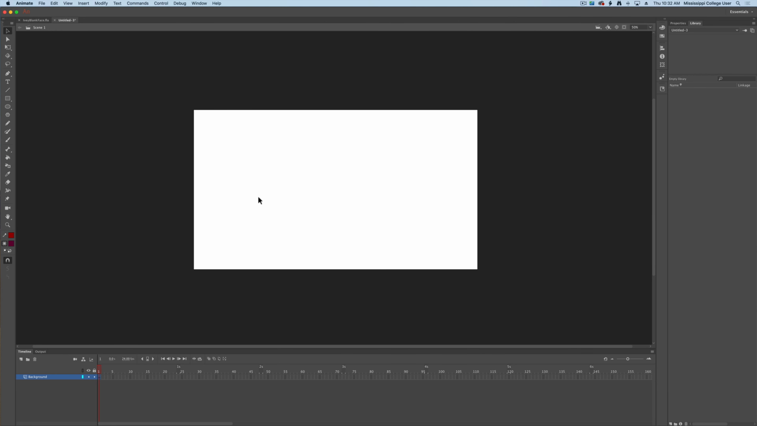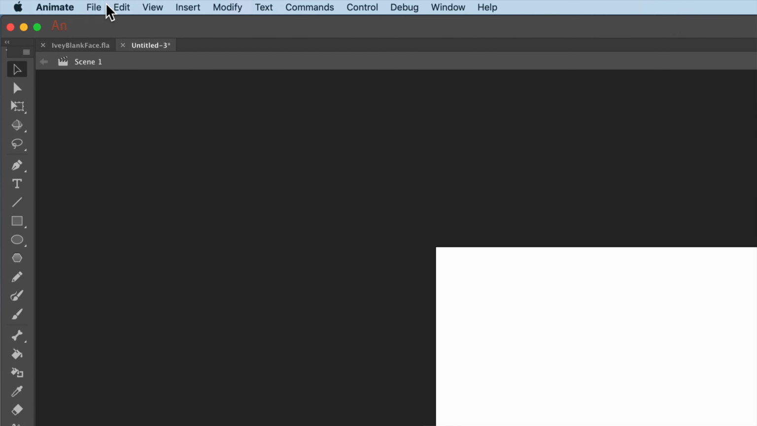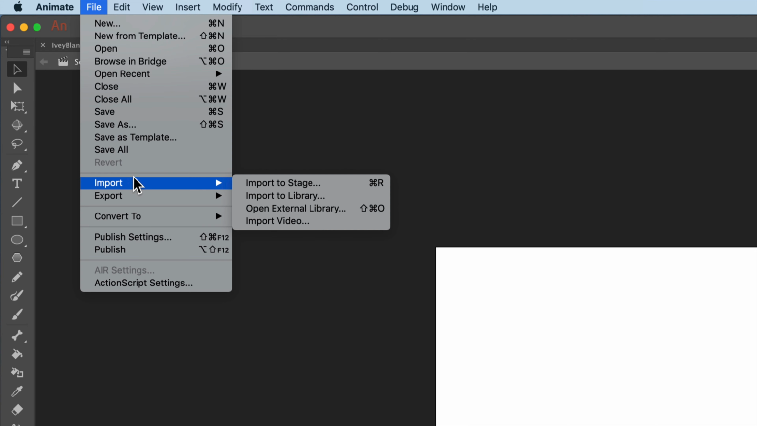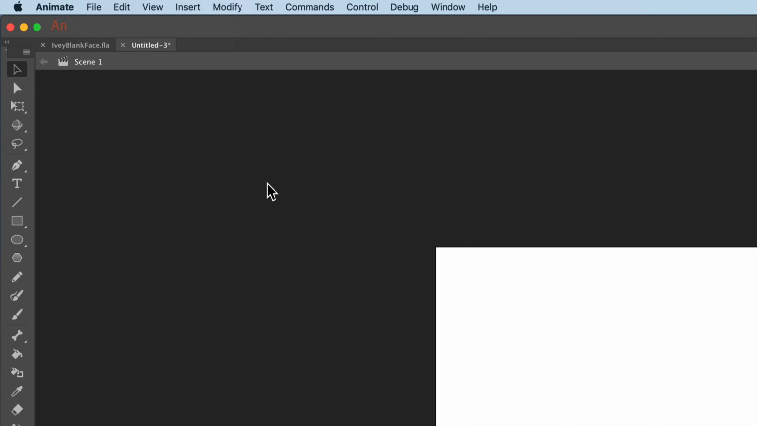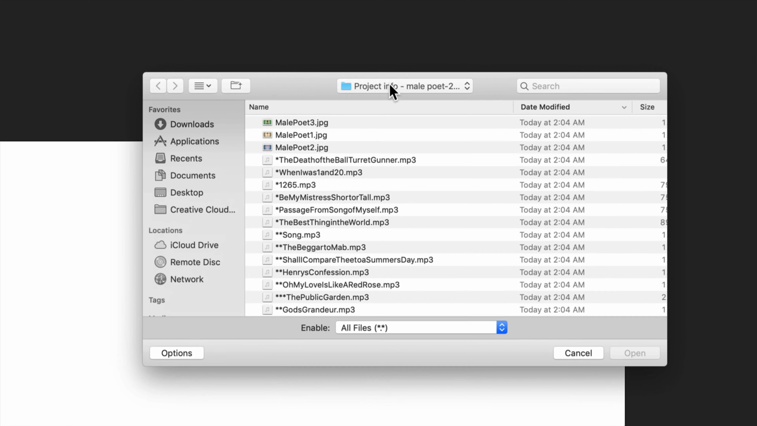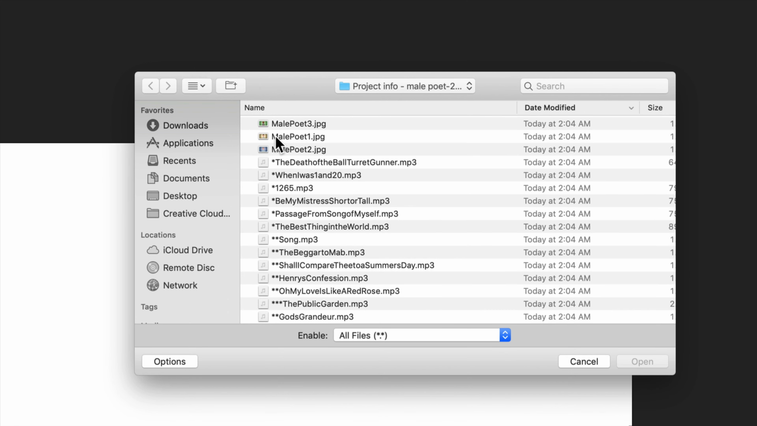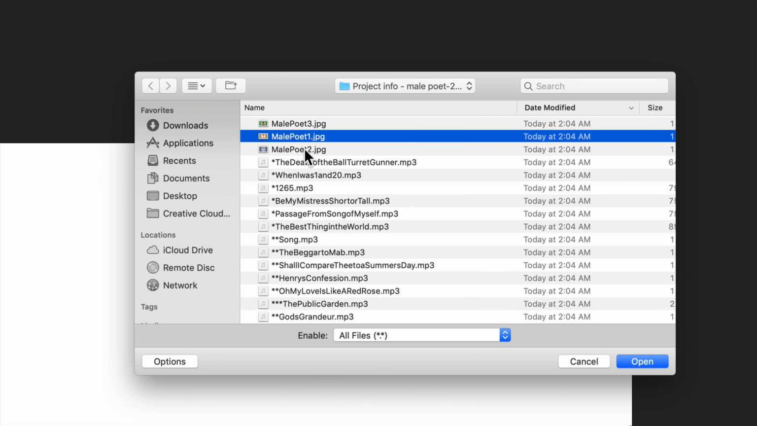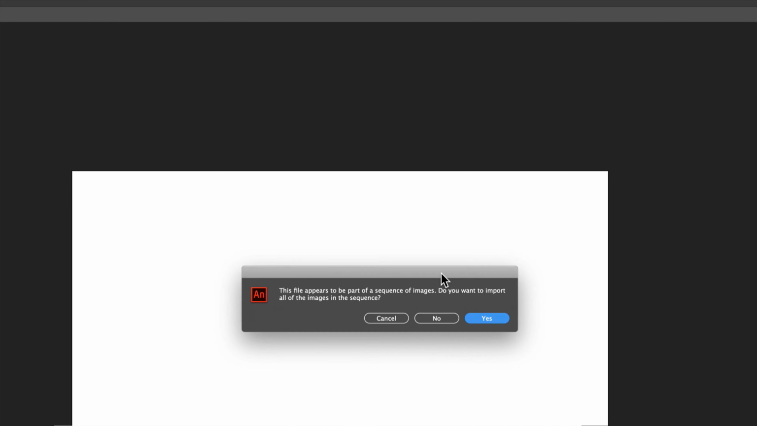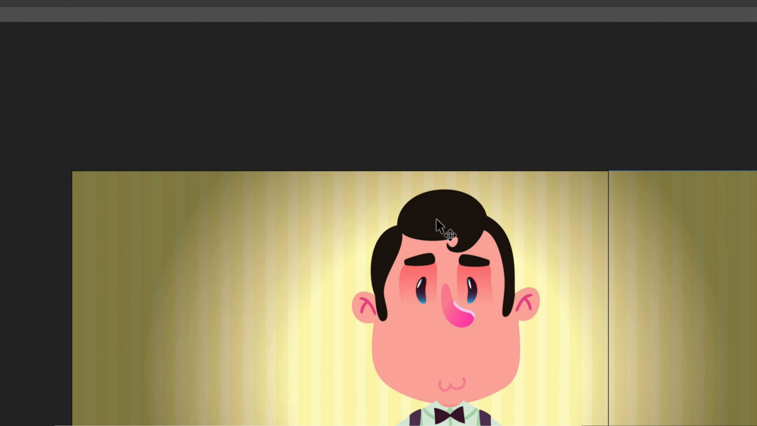Let's import one of our actors to the stage. Go back up to File, down to Import, and choose Import to Stage. Locate your project information folder and choose just one of the pictures to work from. I'm going to choose the Male Portrait 1. When you do this and you say Open, Animate may give you a warning that says that these files appear to be in a sequence of images. It's noticing that there's a 1, 2, and 3 to it. Do you want to import all of them? We're going to say no to this warning.